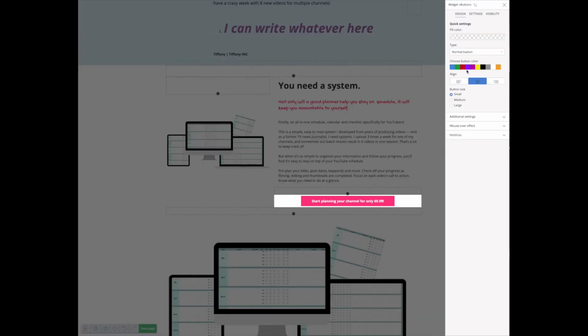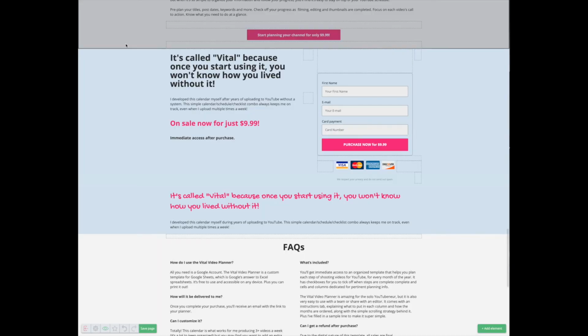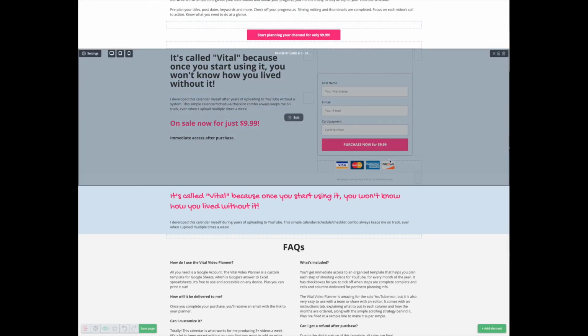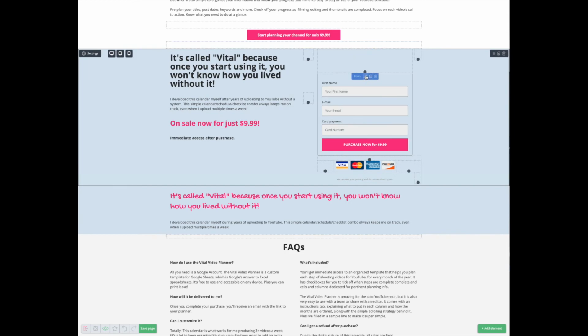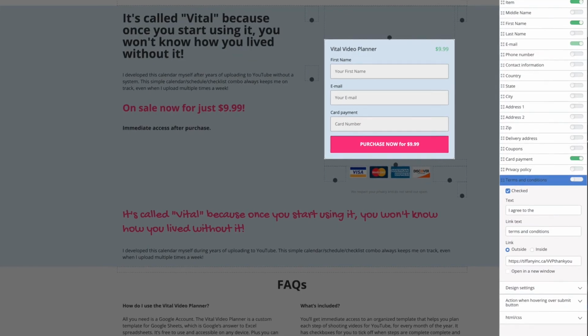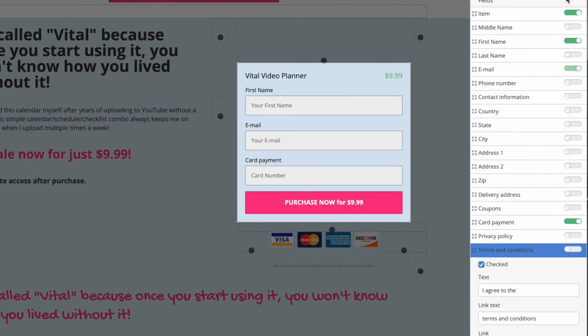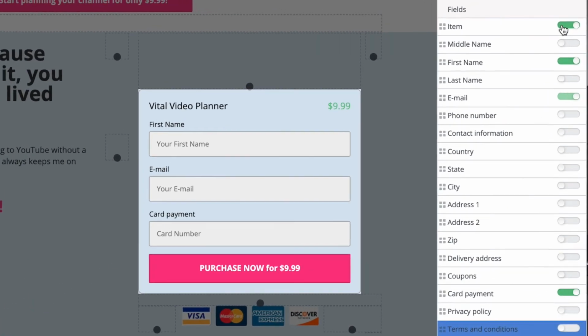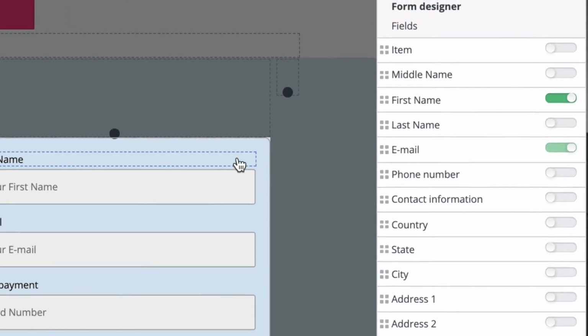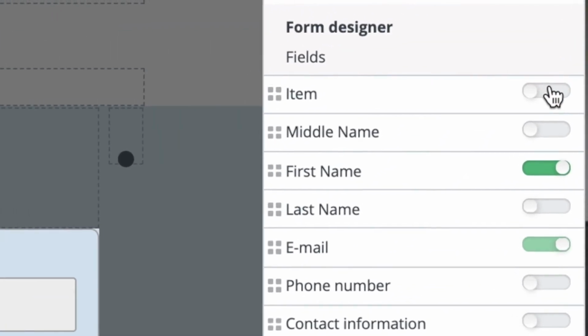Buttons, you can choose any color, how you're going to align them, small, medium, or large. Oh, and I'll show you this form here right now that I don't even have live on the page, but I want to show you what it's like to go in and edit a form. In the form designer, this is where you have all kinds of different options. I have the item turned on right now. When I turn it off, that little green price goes away.